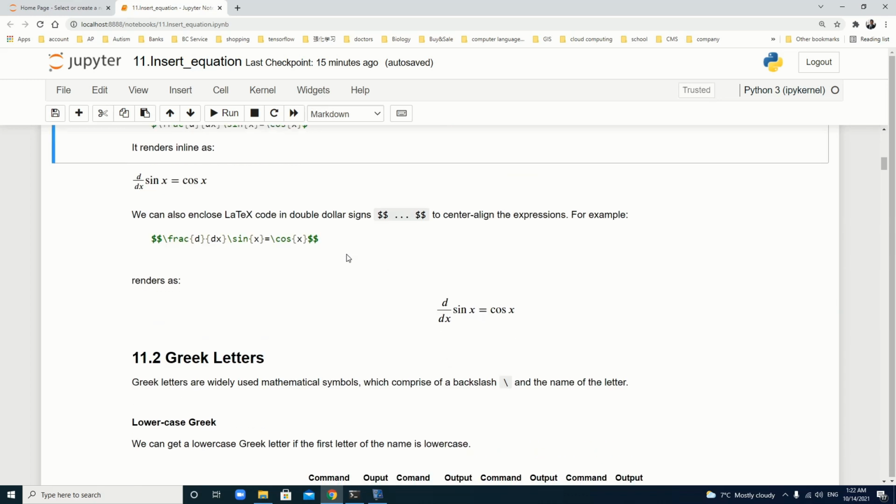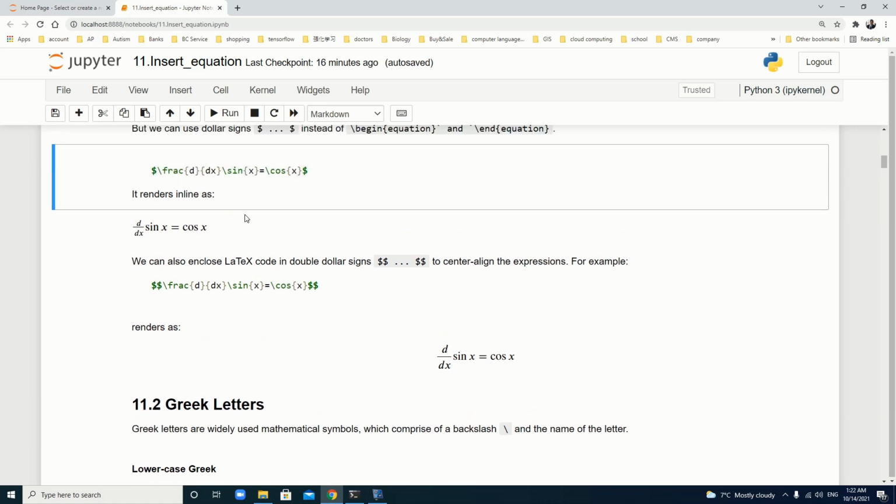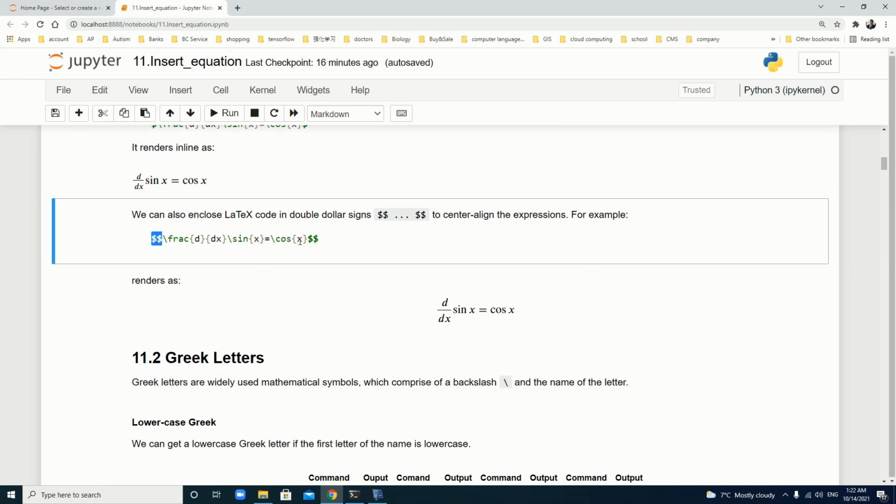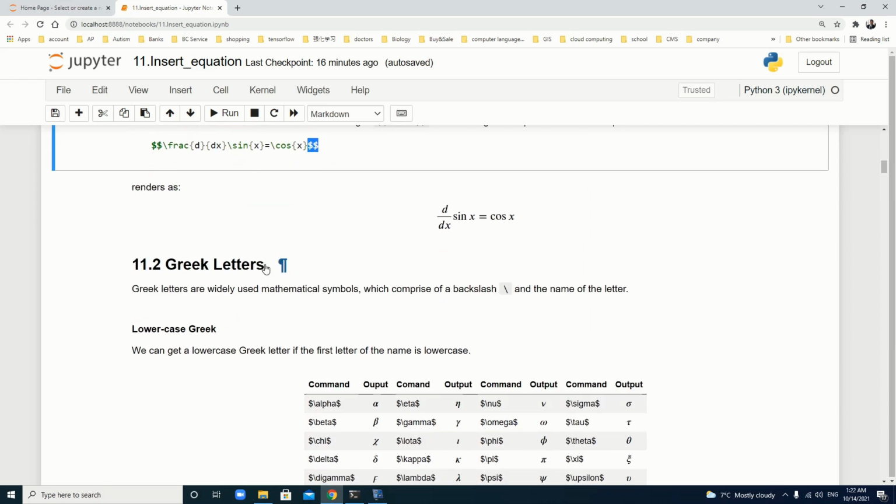We can also include LaTeX code in double dollar signs. We use a double dollar sign at the beginning and end of the equation in order to center the expression. You see, if we put double dollar signs, the output comes out like this in the middle.